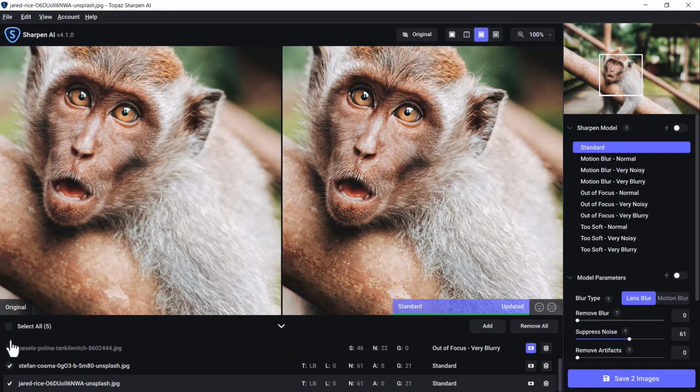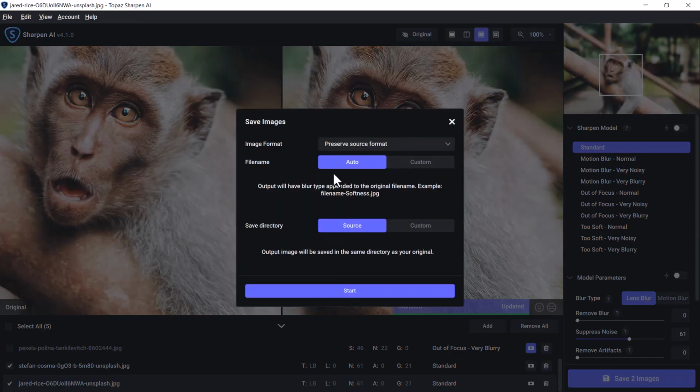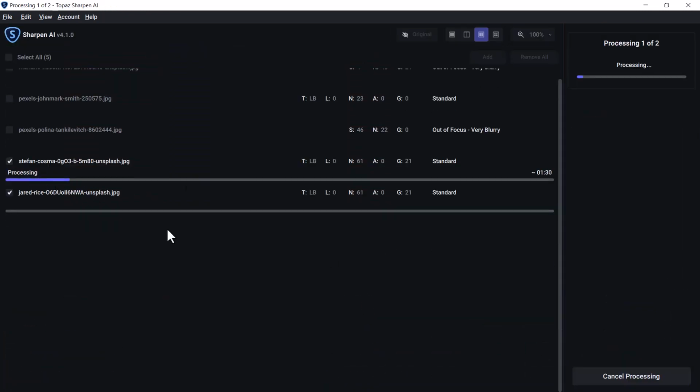But when I'm ready, I can check the images I want, go to save over here on the right, and I can set this up to save and batch save them. It's pretty straightforward and easy. I'll hit save now, and you'll see it has a little progress bar, and you can save your images, and that's pretty much it.